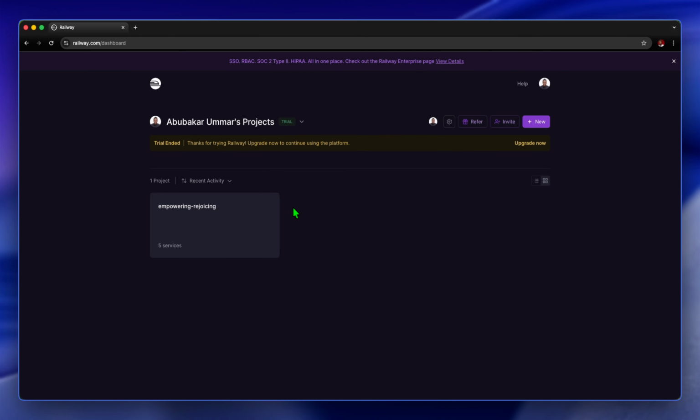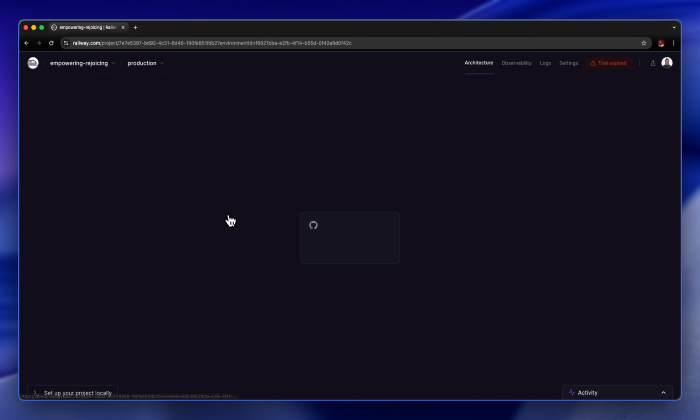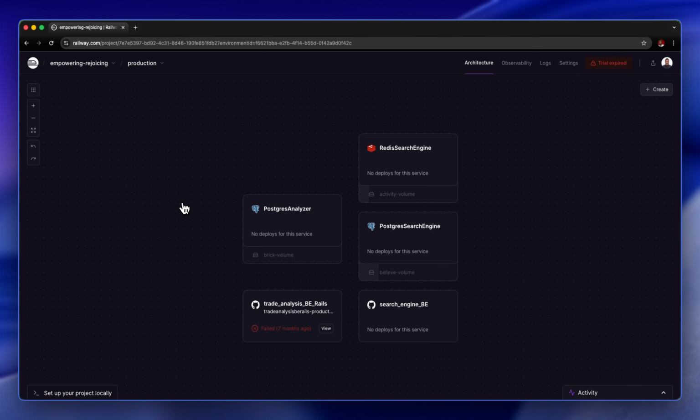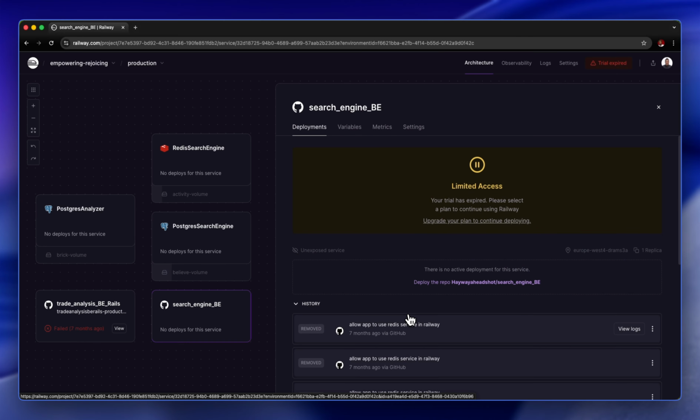Now the first thing I want you to do is log into your Railway account. Once you log in, it's going to take you to your Railway dashboard. Now you're going to find the project in which the service that you want to change the domain for is, and you're going to find the service in that project. So we have different services here, but this is the service that I want to change the domain for.